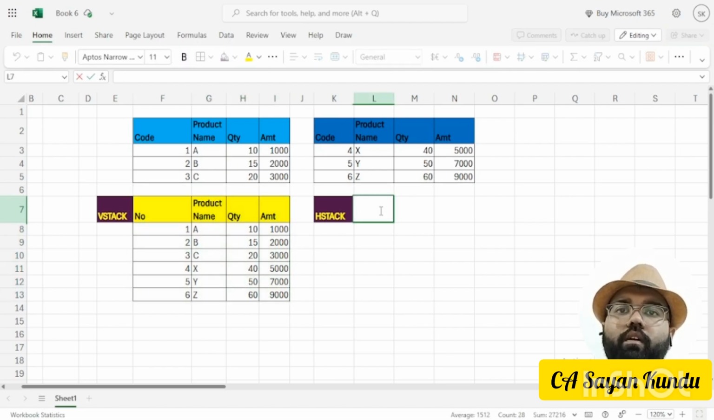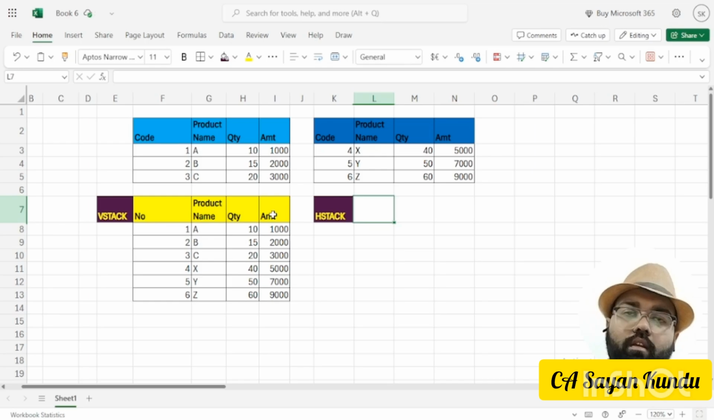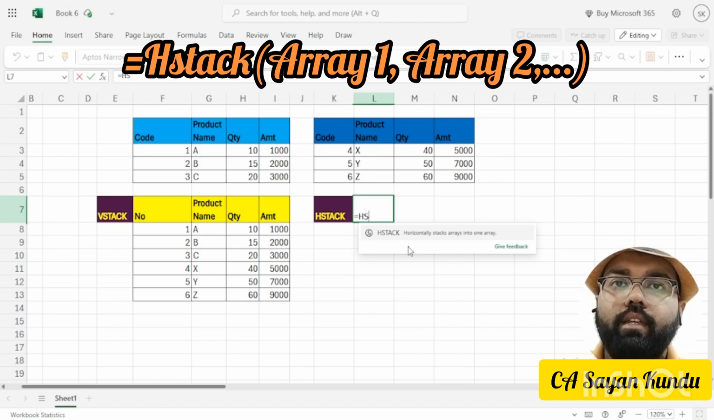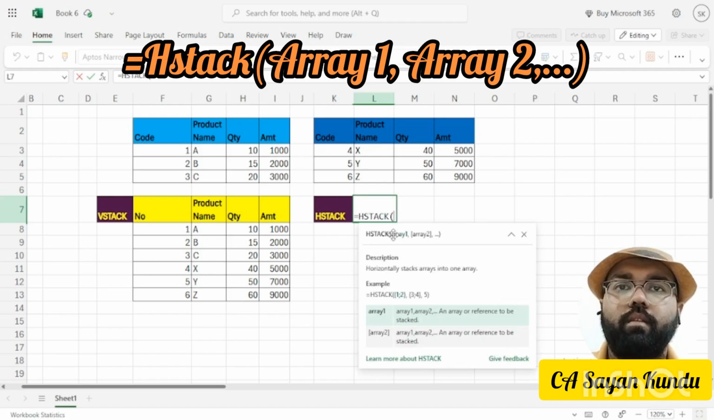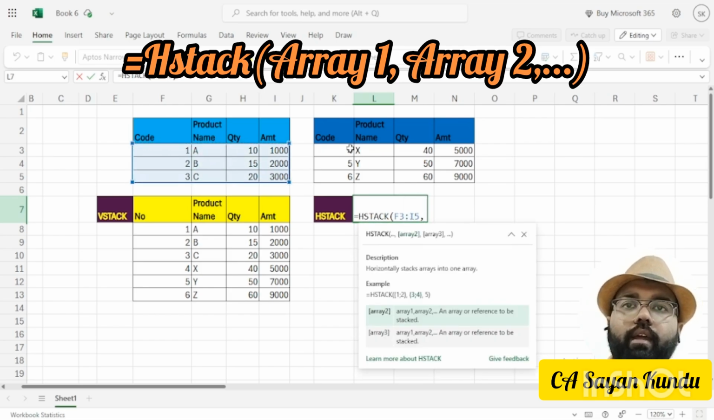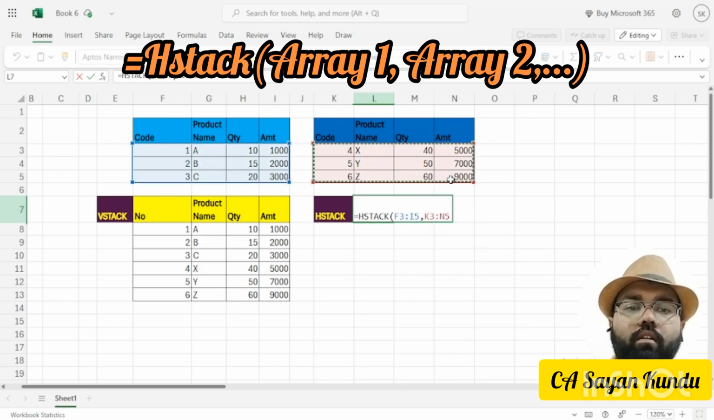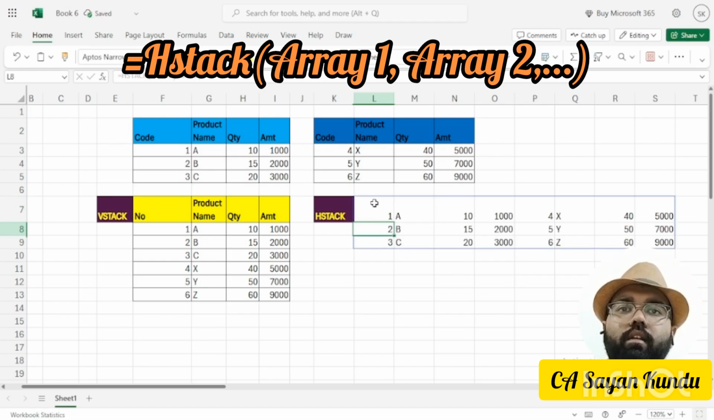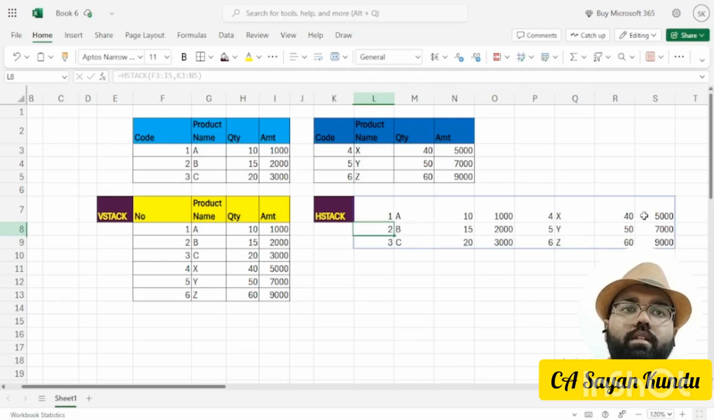Now what's the use for HSTACK? It is basically the same, but it will merge the tables horizontally. I'll show you. It is not that useful, but still maybe sometimes you need to use it. It is the same. Array 1 will be the full table here, and array 2 will be the full table here. And if we close the bracket and press enter, then we'll see that both tables have been merged horizontally.